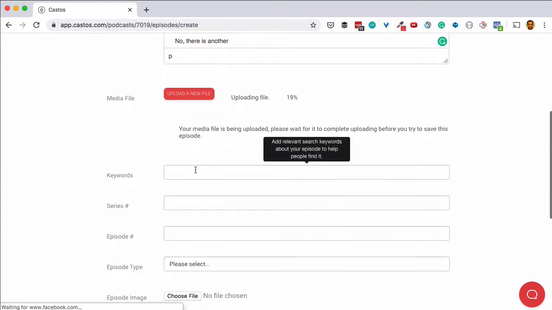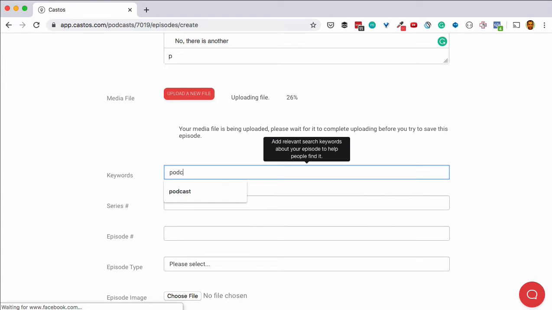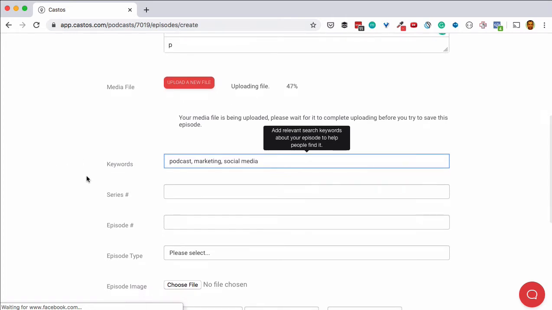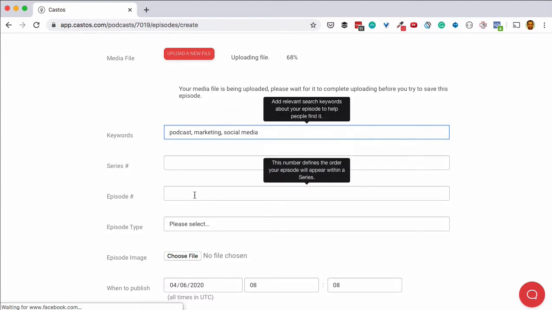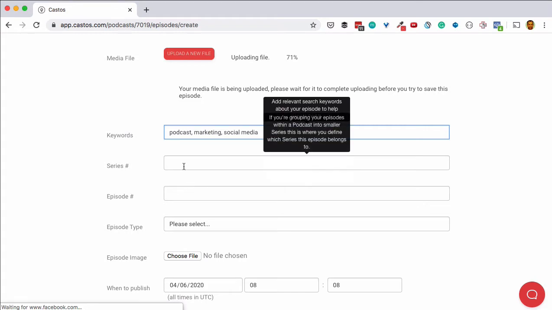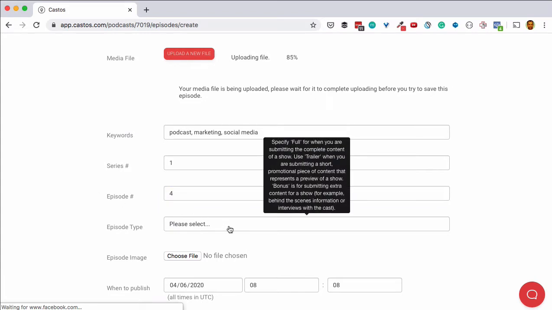And then if you have things like keywords while the file is uploading, you can enter this here. Podcast, marketing, social media. These are keywords that will be entered into the RSS feed to make my podcast more discoverable. I'm not using series and episode numbers here, but you certainly could if you'd like. And this will just be an integer, a number here, like series number 1, episode number 4. Episode type is the last field here.